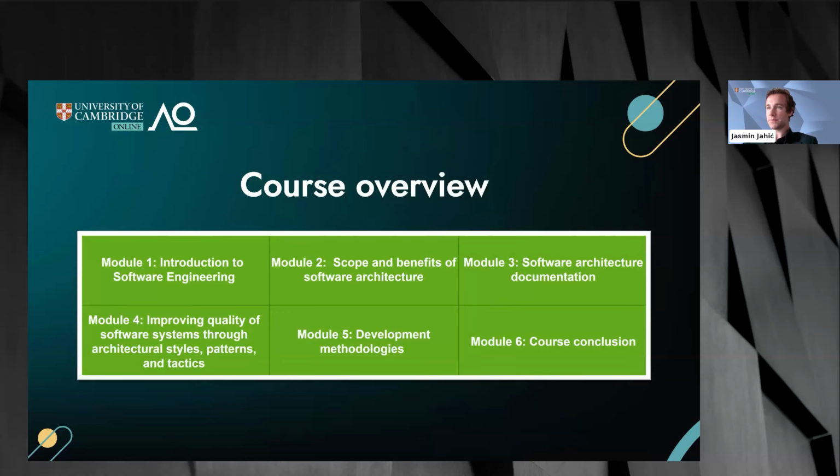In module 6, we have a course conclusion, in a sense that we relate all the previous concepts, see how they fit together, and we also discuss briefly benefits and the cost analysis. So if you're about to implement any of these concepts in your daily work, what is going to be the cost and what is going to be the benefit that you gain from this.